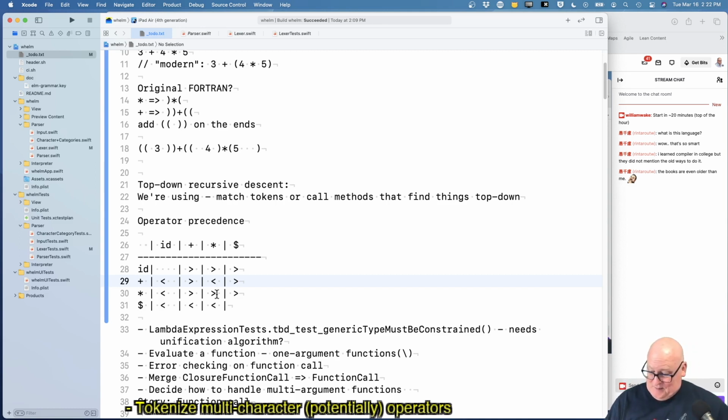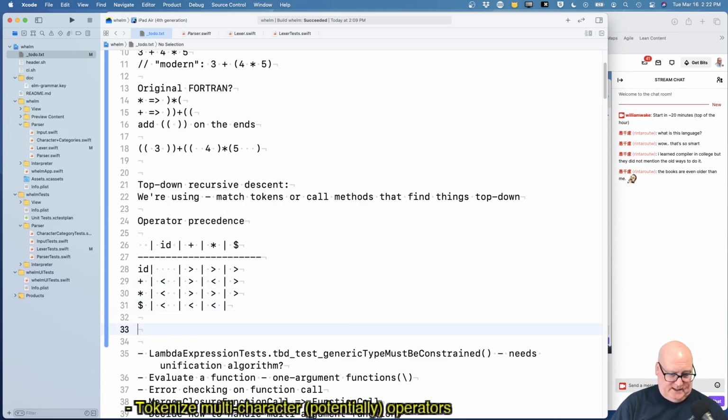And so what you do is you take your string. Let's take it down here, and we'll put a dollar sign on both ends. So dollar sign is less than id, we'll take a number for id, 3, greater than plus, greater than star, or sorry, less than 4, greater than star, less than 5, greater than dollar.